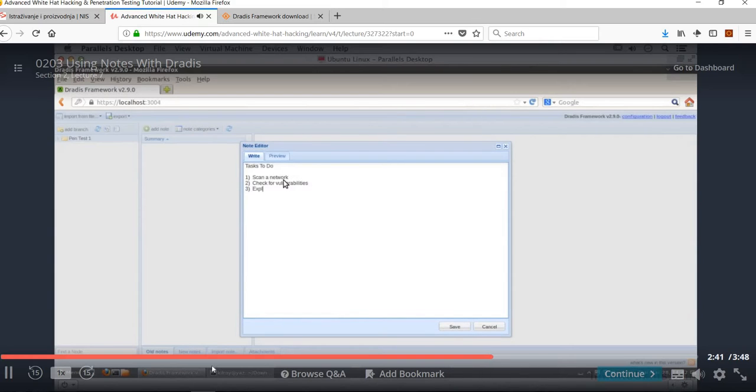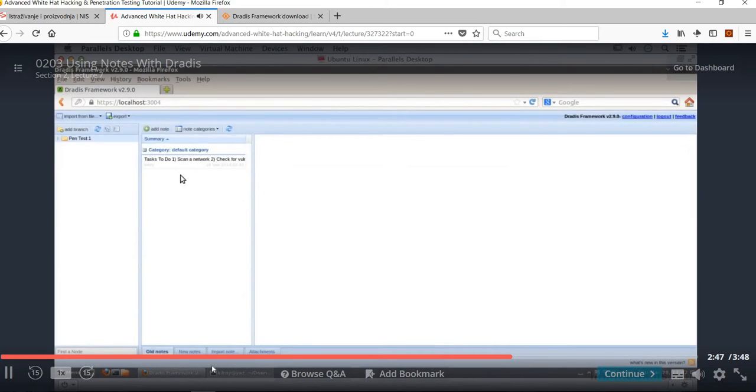3, I want to exploit vulnerabilities, and so on. Now I can save that, and you can see the note shows up here. And I've got the default category. You can see the note categories here. And if I bring up the different note categories, you would see the different things that showed up in each of those categories.